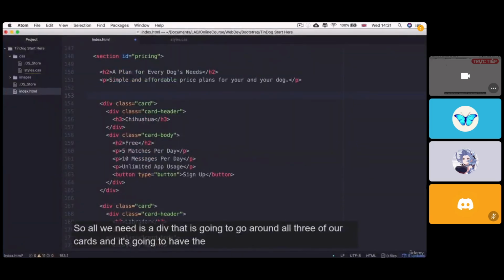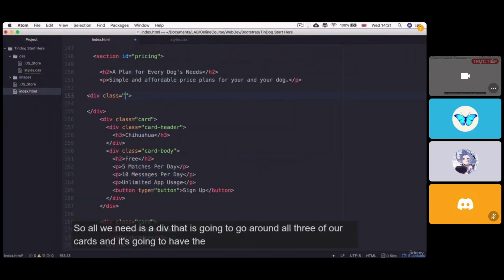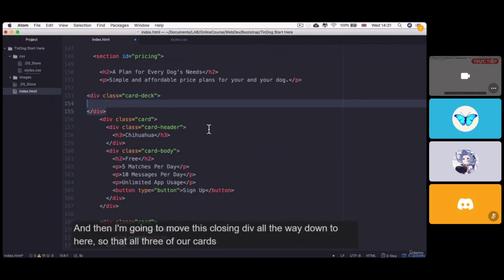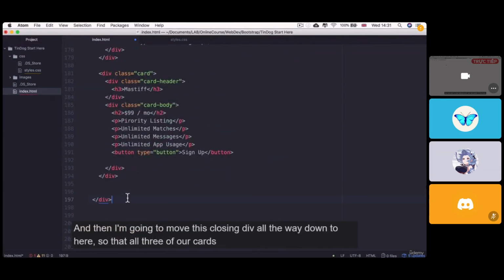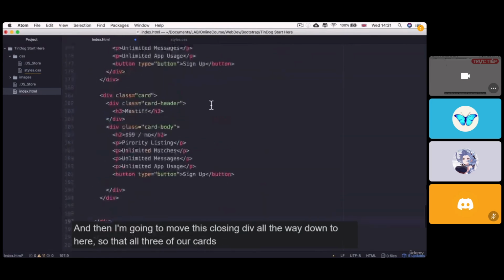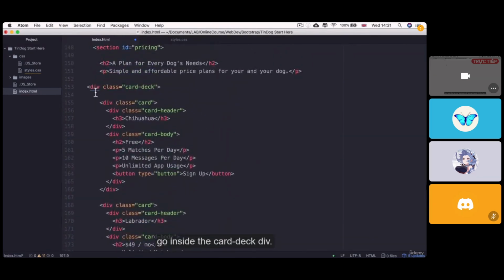So all we need is a div that is going to go around all 3 of our cards, and it's going to have the class of card deck. And then I'm going to move this closing div all the way down to here so that all 3 of our cards go inside the card deck div.